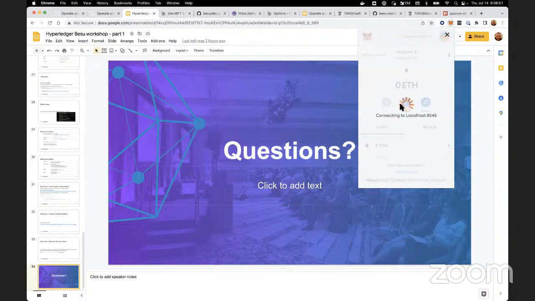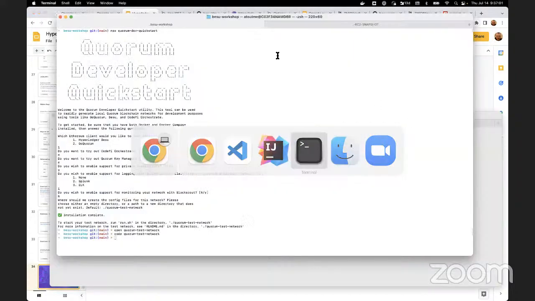Oh, you know what happened? I killed Besu. So it's no longer able to connect to it. It's no longer able to tell me what the balance of my account is. So it's just going to keep failing here. How about we do this?